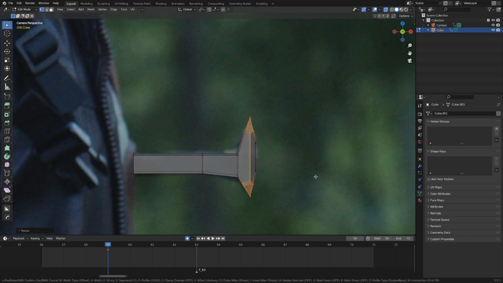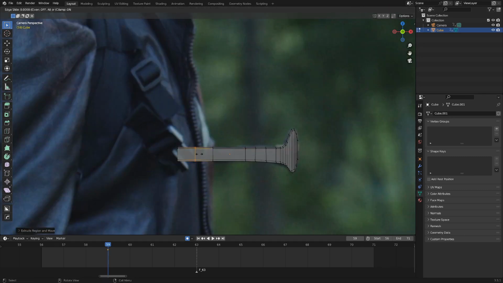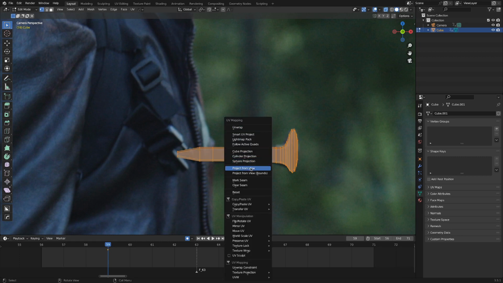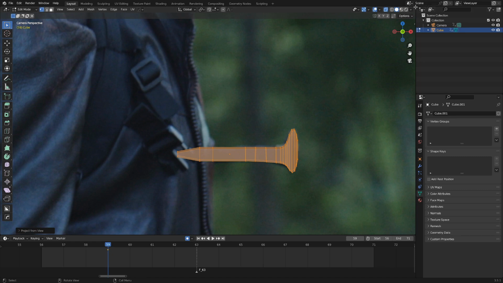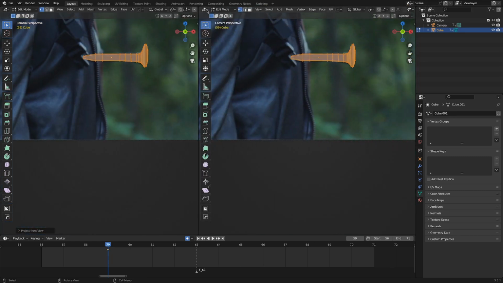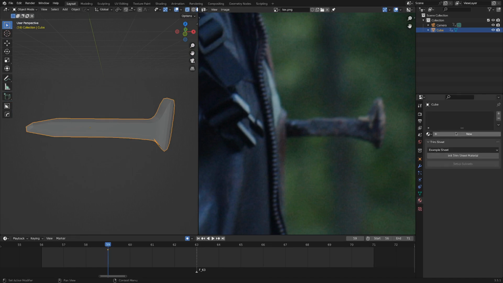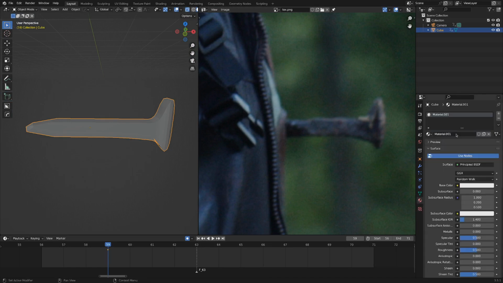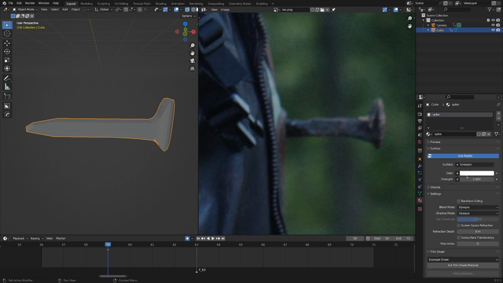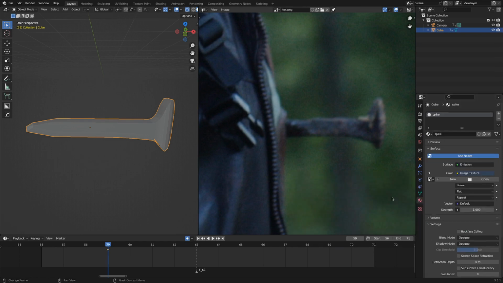Now this really doesn't need to be too detailed because it's going to be very motion blurred. Now in edit mode with everything selected, I'm just going to hit U and project from view. Then I'm going to split the viewport and go into the UV editor just to align the last few pixels of the tip. And with that unwrapped, let's go into the materials, just add new. I'm going to switch that to emission, and in the color, I'm going to set that to image texture, and just going to load in that same background image that we used.